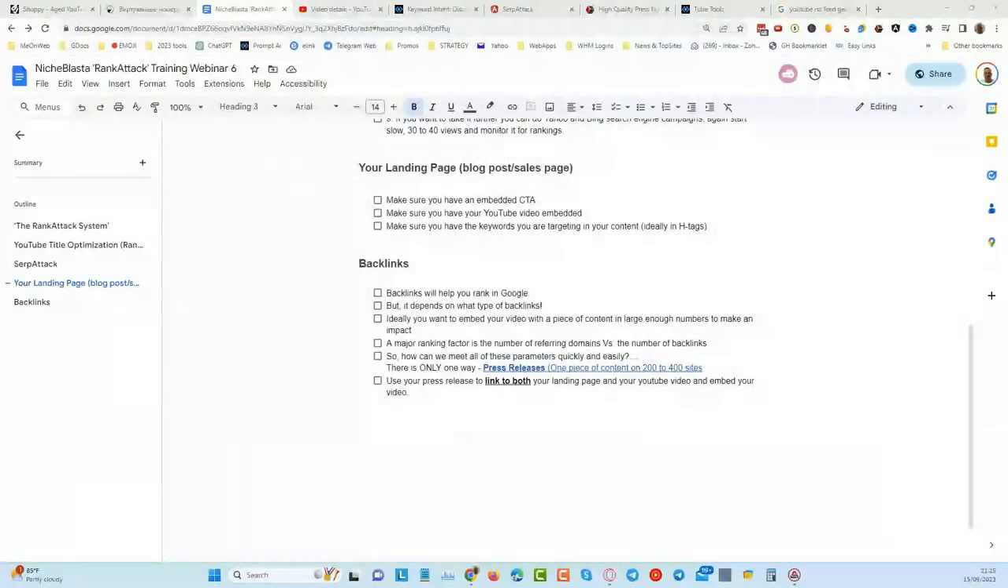Right now, the other thing that I used to do when I first started with this system, when I first created this system, was using backlinks as well.